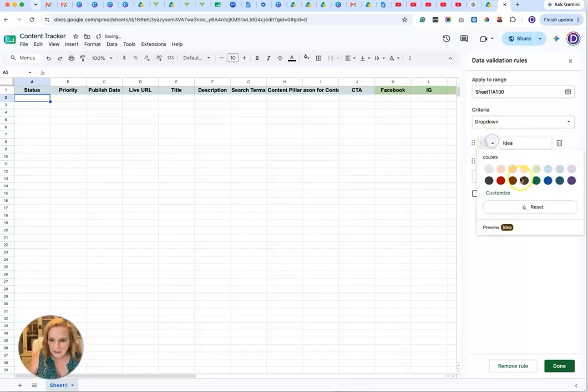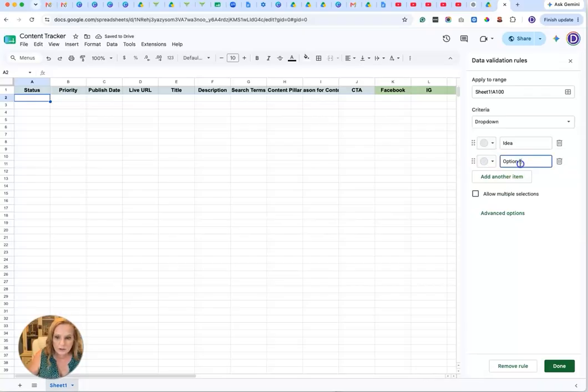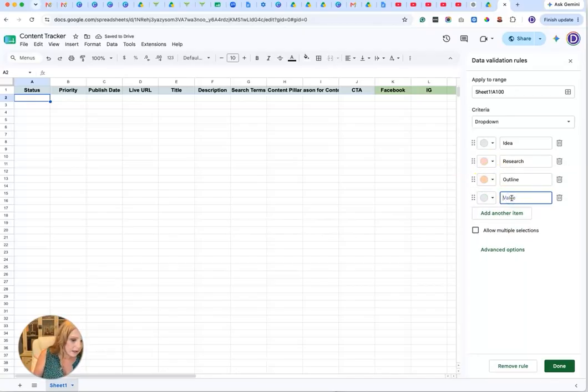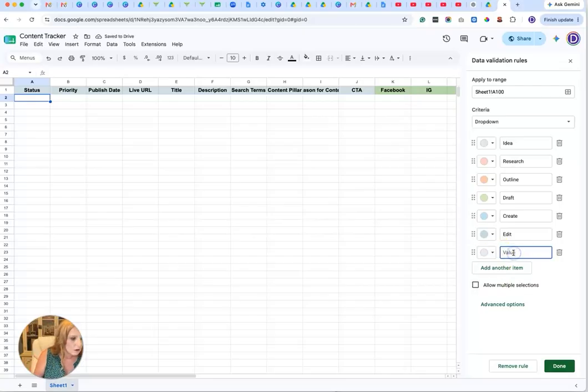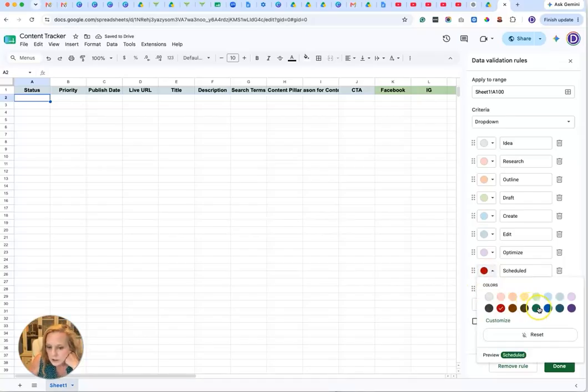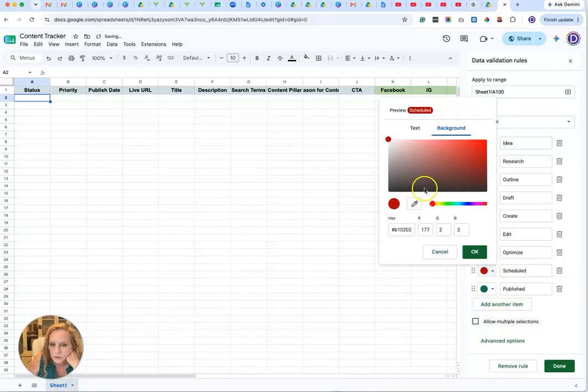I'm going to make this yellow. Or just gray, it's fine. Option 2 is research. We'll make this one yellow. Or we're just going to order, add another item. And then we have draft, create, so that we either write or record. I did not spell that correctly. And then we have edit. You keep moving on the colors because it's easy to see at a glance once you get used to these colors. Optimize, scheduled. I don't like that black. Published. Let's change this to a different orange color.